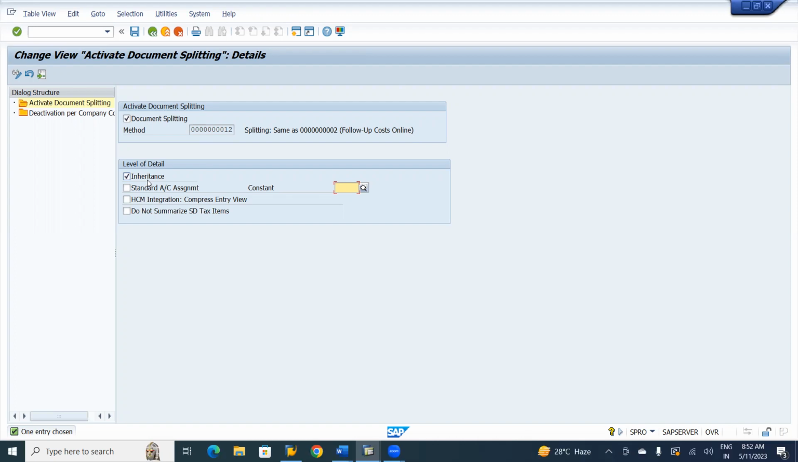So what is inheritance? This is your zero balance ledger and what we call active splitting, but inheritance is for passive splitting. So it will check which reference document number, which payment document number. If you don't select it, then passive splitting will not happen. So check these three in real time also, because if you are working on an implementation project, you need to check whether document splitting is activated or not: the method, the zero balance, and inheritance. It will be applicable for all the clients.